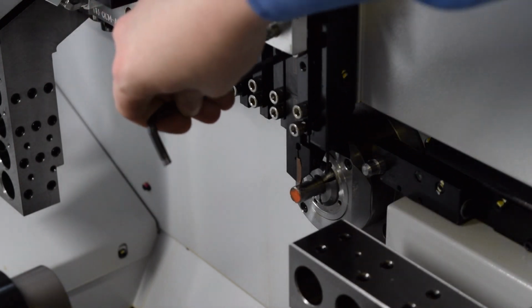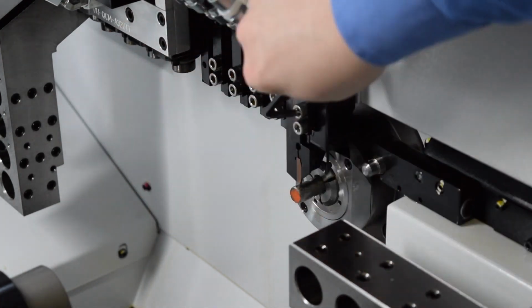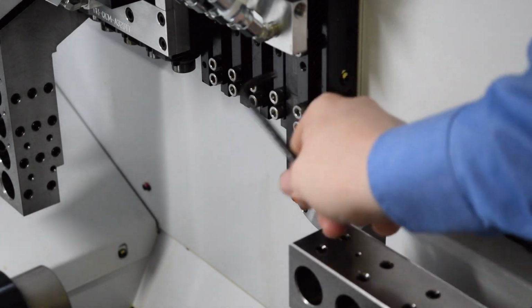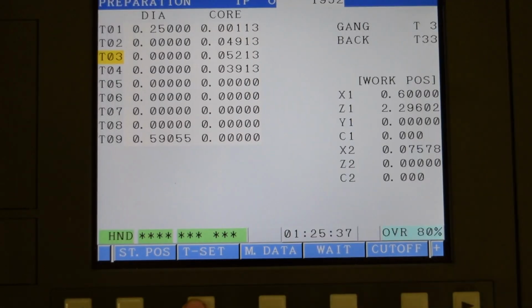Now you can go into the machine and tighten down all the screws that hold down the tool. A decent amount of torque is required here, but not too much to keep this in place. These wedges hold down the tool pretty well. Now let's set our turning tool, which is tool 3.